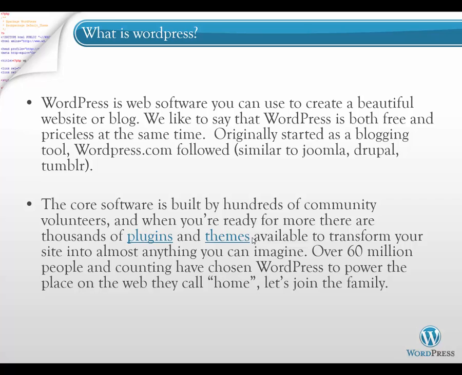So Joomla and Drupal and Tumblr, which a ton of people still use, are set up for blogging. There's Blogspot too, which was one of the bigger ones when blogging got really popular.